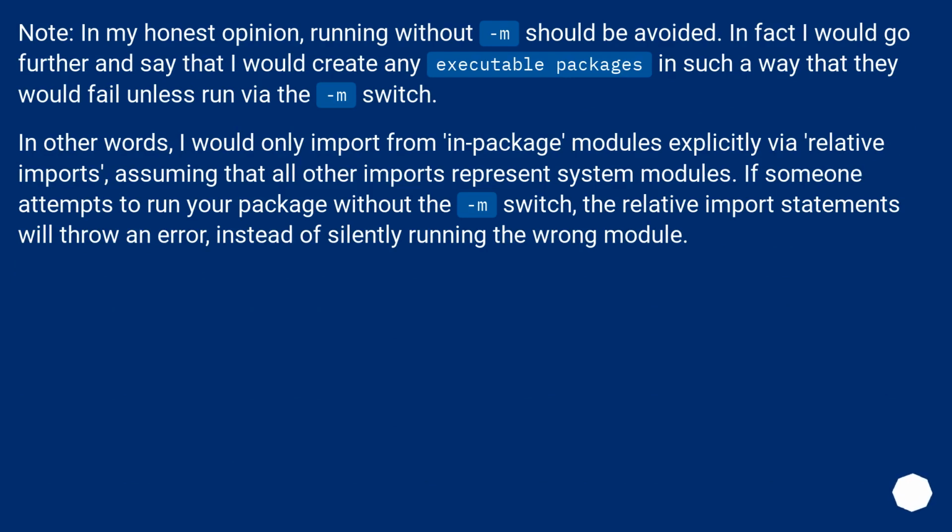Note, in my honest opinion, running without -m should be avoided. In fact, I would go further and say that I would create any executable packages in such a way that they would fail unless run via the -m switch. In other words, I would only import from in-package modules explicitly via relative imports, assuming that all other imports represent system modules. If someone attempts to run your package without the -m switch, the relative import statements will throw an error, instead of silently running the wrong module.